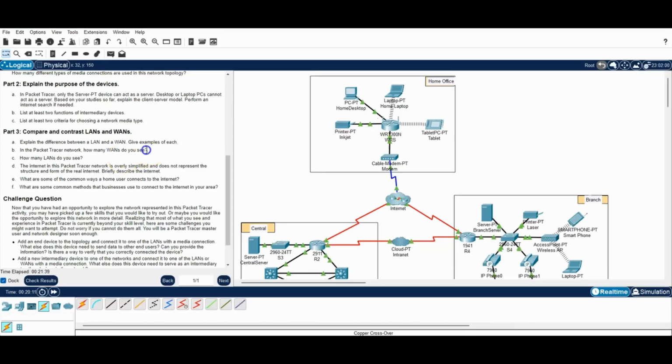LAN stands for local area network, of course. In the Packet Tracer network that we have here, how many WANs do you see? And there are 2. There are the internet and the intranet. So we have internet and intranet here. How many LANs do we see? We see 3. And those are the ones that have the borders, the rectangles around them.